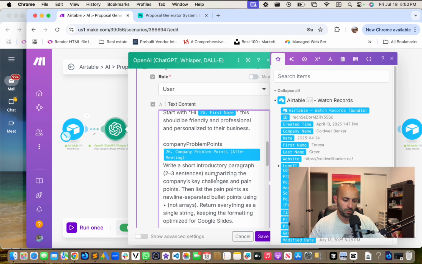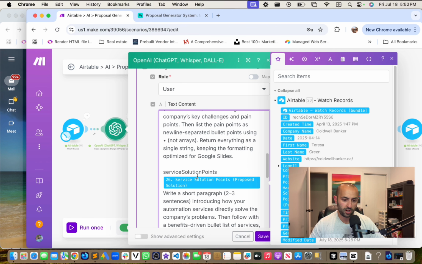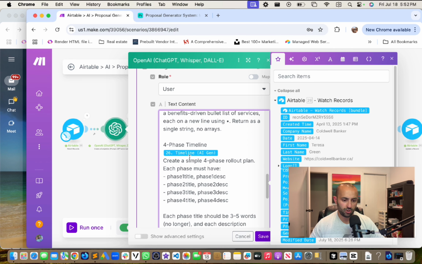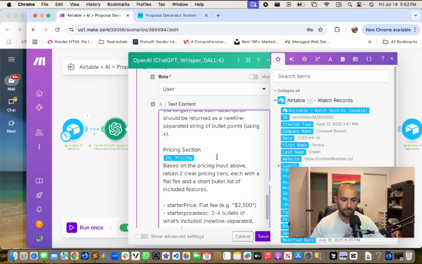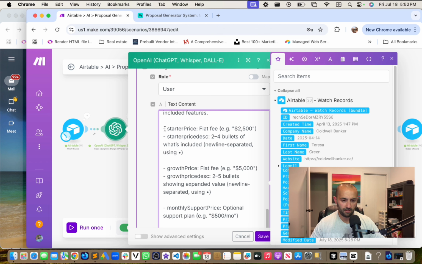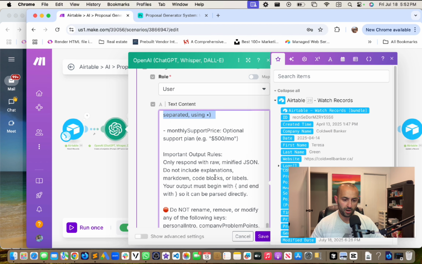And then I've got the company problem points where AI will summarize that. Same with the service solutions, the timeline. It's got 8 fields here for the timeline, which you'll see why I've done that. Pricing, then I've given it some instructions on how I want you to format the pricing.